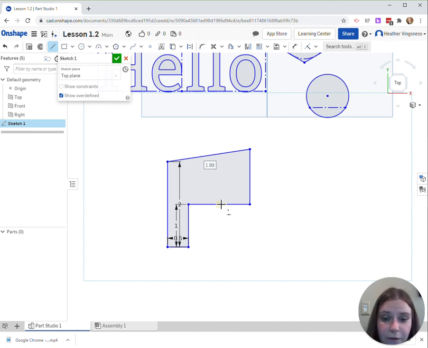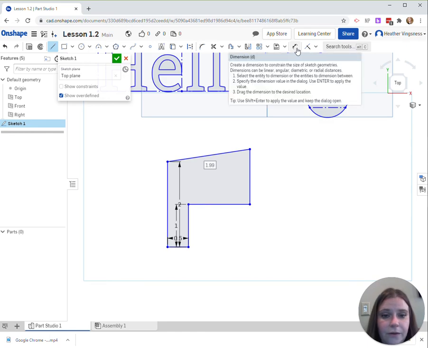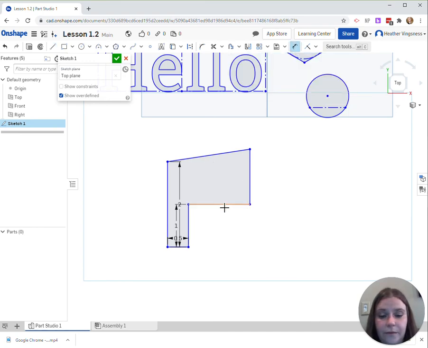Alright, so let's add a dimension to these 3 lines because we did not do it while we were going. So the dimension button is right here, and it gives us instructions. Select the entity to be dimensioned, type in the value in the box. Perfect. So I'm going to click this line. And you can see as I click the whole line, it automatically gives me the length of the line. And as I select to place the dimension, I can type in the number 1, and it'll give it a new length. You can see that the rest of the shape changes size to match.